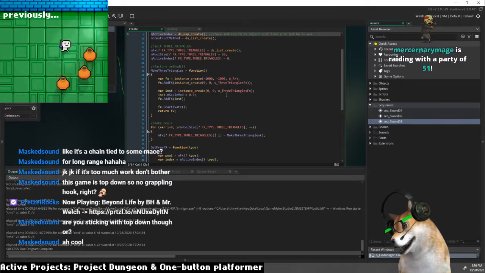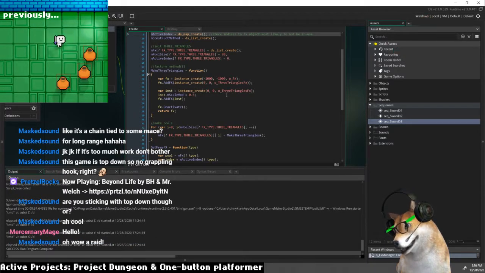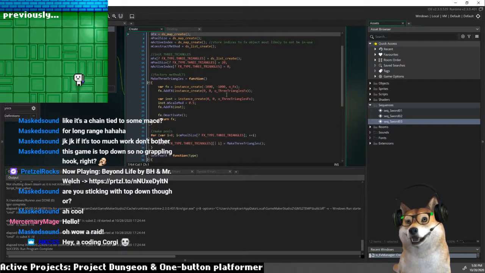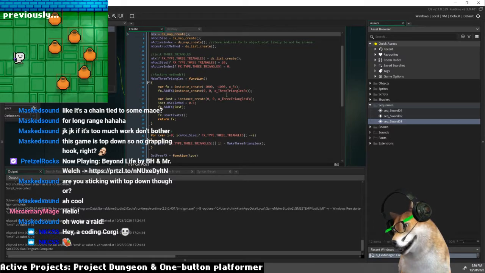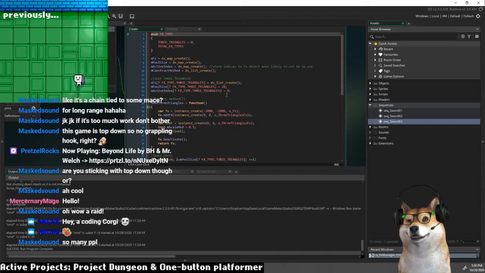Oh, oh hey! Wait, that's a raid! Oh no! Hello! Hello! Yeah, I'm a coding corgi. How's everyone doing?